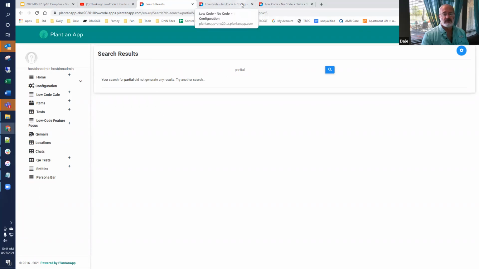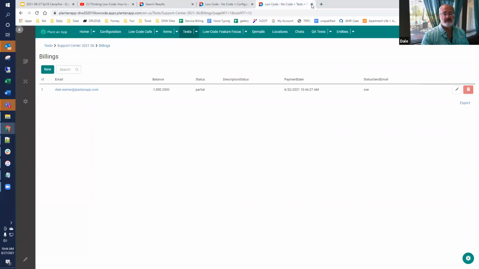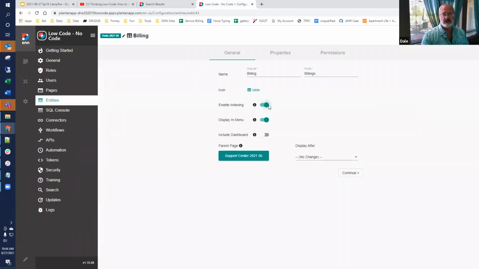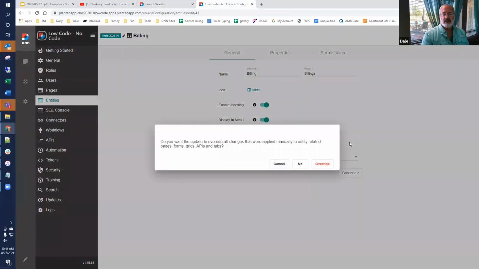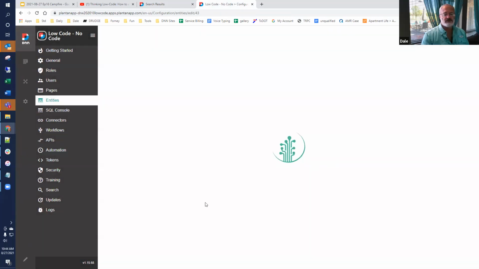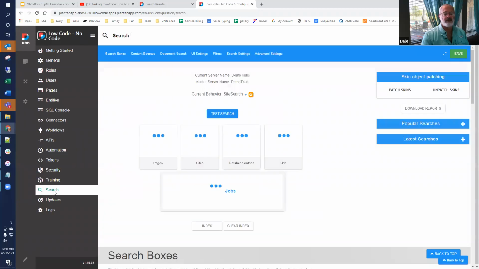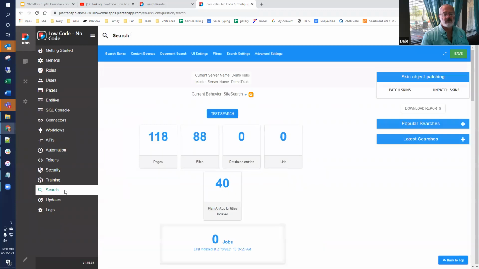So let's demonstrate that. I'm willing to take a chance. First, we're going to turn this on, enable indexing. Second, search takes place kind of in the background. It might take 10 minutes or so. It might take longer. Notice we have 40 total Plant and App entities that are indexed so far. That was the number that was there before.